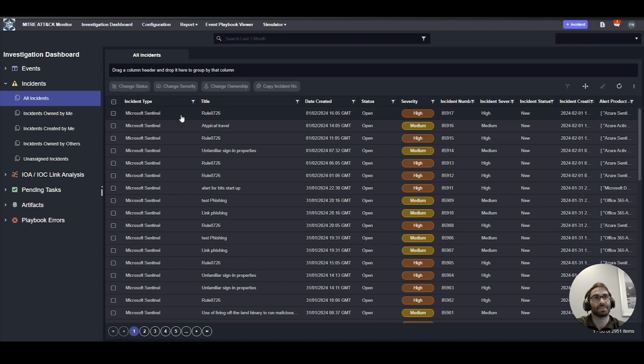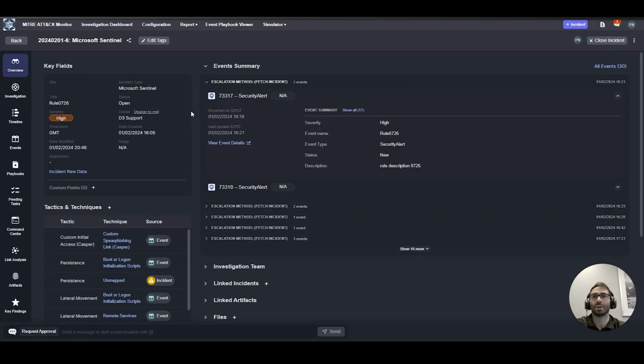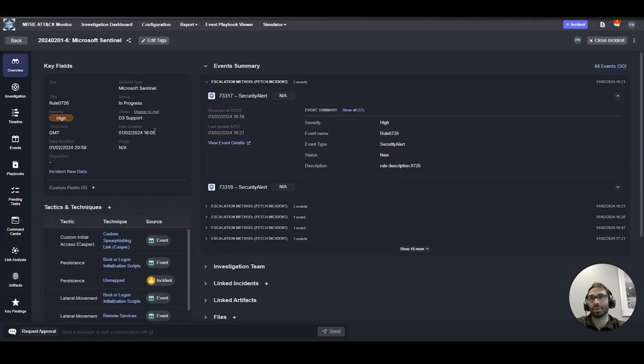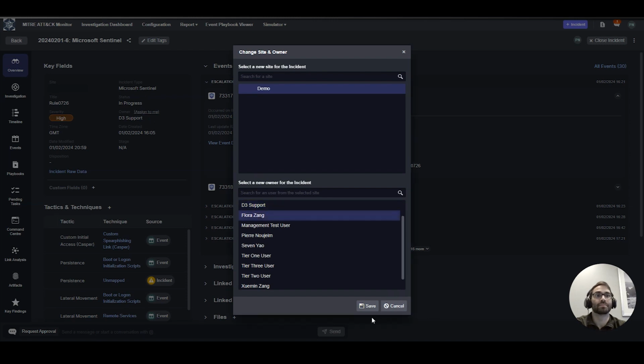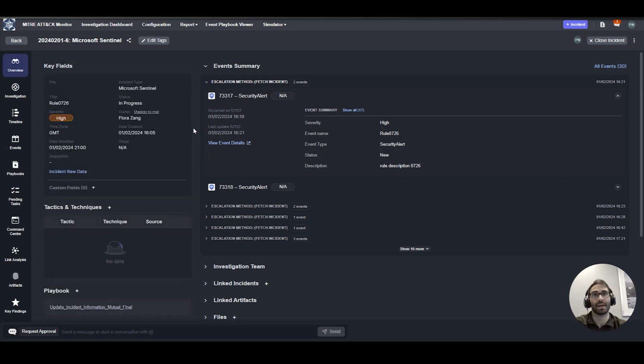So let's say I'm the MSSP and I come into D3 and I want to start working on this ticket. Let's say I want to make a few changes to it, such as I'm going to set the status from open to in progress, and I'm going to assign it to one of my team members here. These are two of the four synchronization capabilities we have from D3 to Microsoft Sentinel. Here we're updating the status and the owner.